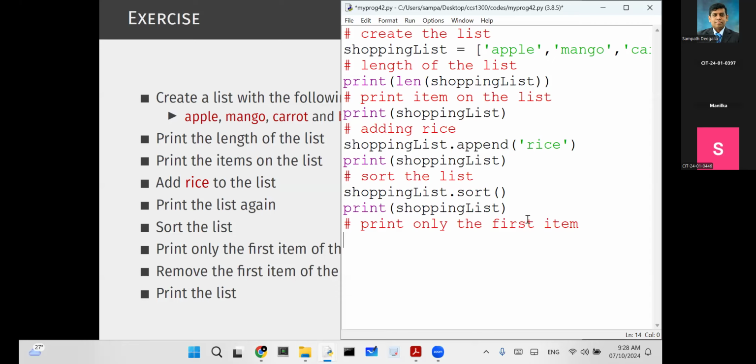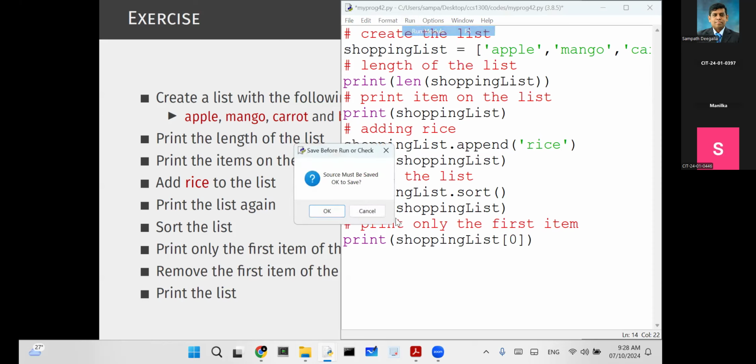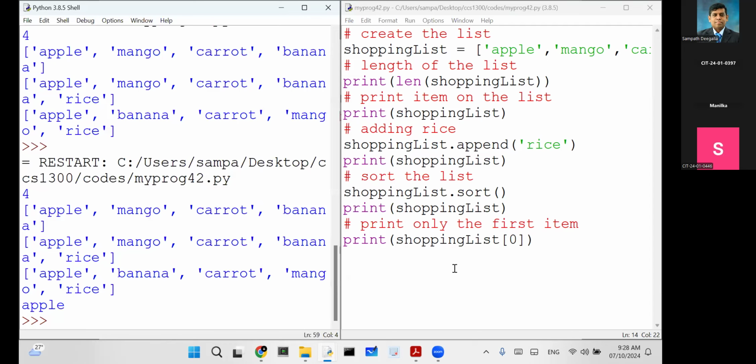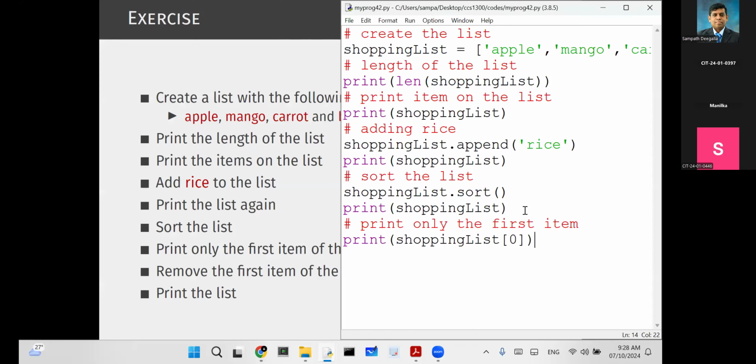print fruits, zero in square bracket. Exactly. So we have to use index. So within the square bracket of the shopping list, we put 0. 0 indicates the index, the location. 0 means the first item, so it will print the first item. Okay, you will see here now, it just prints apple. Good.